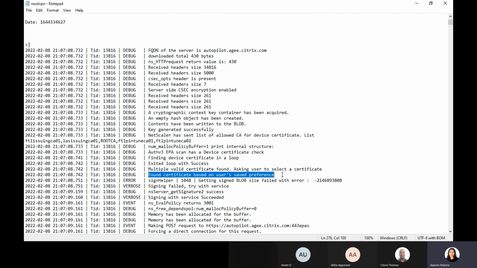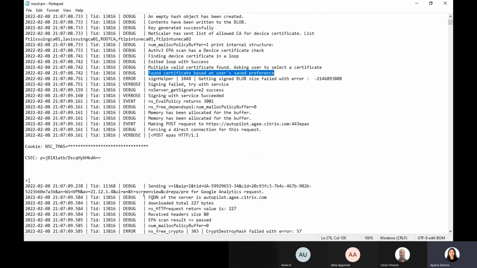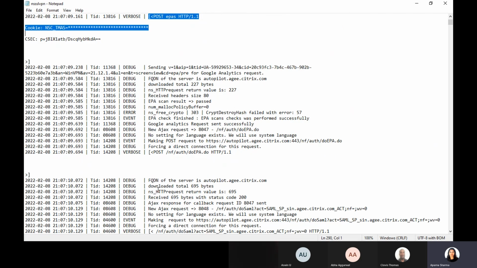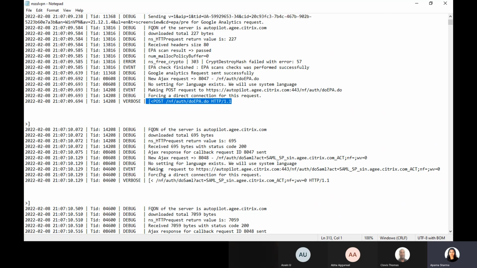Now, found certificate based on user's saved preference, whatever I selected. So post EPA, as soon as I'm sending a response to the EPA check that was there, whenever it's initiating an EPA check on the ADC end, we send a post request for that. Okay, EPA was successful. EPA is done. Then comes my authentication.